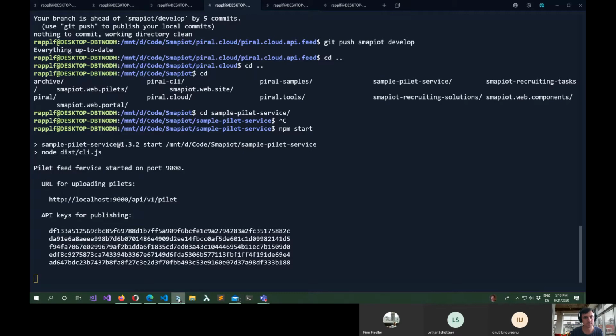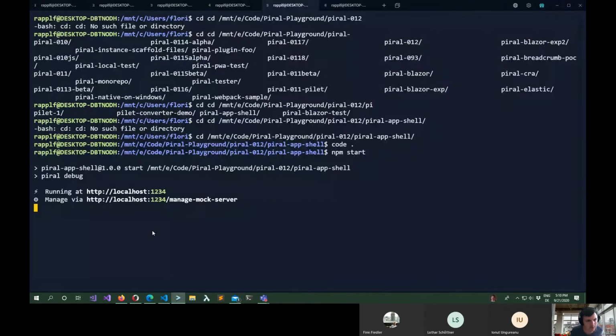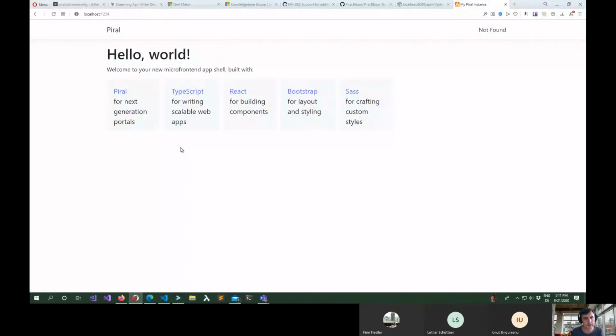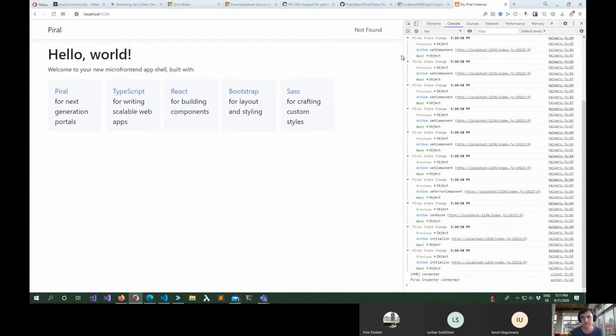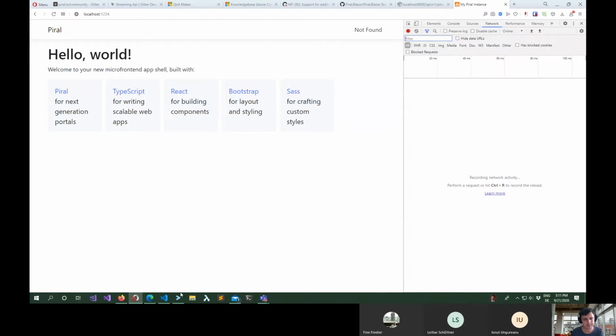So there is nothing in there. See if the app shell already loaded. Still ongoing, so let's give it a second on my partially slower machine. Okay, there it is. So here's our hello world, and since it's empty, well, it's empty, right? So nothing transported here. But let's already open the network tab.